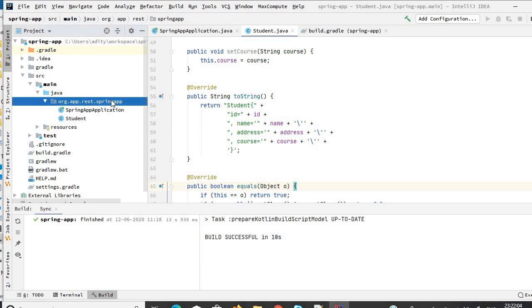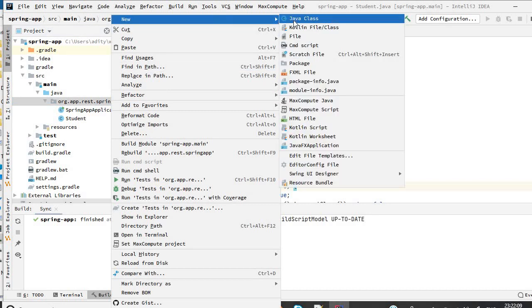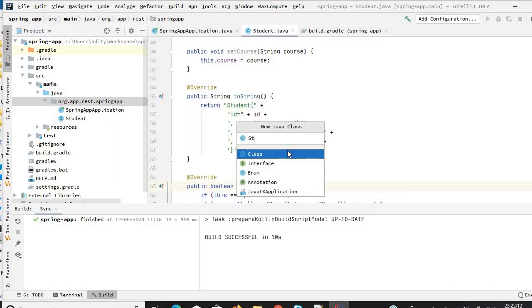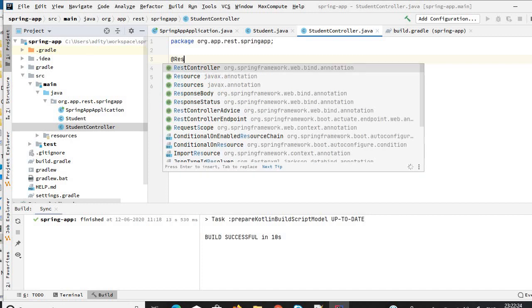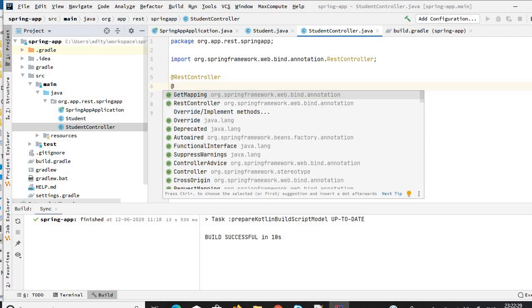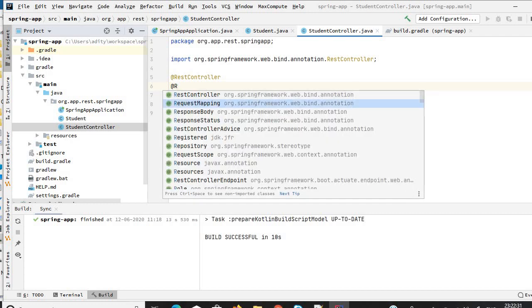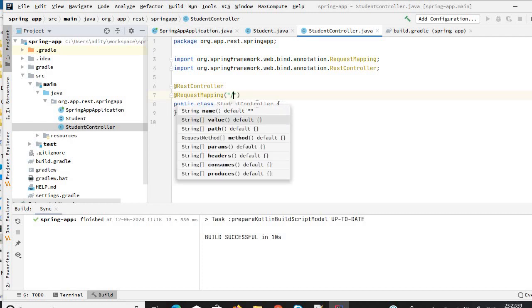Now I'll create the student controller. So for that, right click on the package, new Java class. My class name would be StudentController. To start with, I'll first make this class a REST controller. Second, I'll put a request mapping. So the top level mapping for this class would be student.